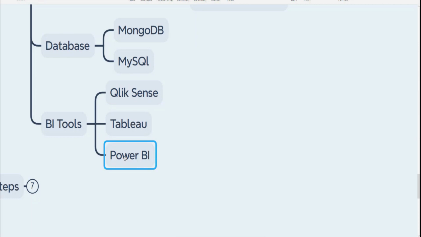If you know the basics, it's more than enough, because these tools look like Excel, advanced Excel. You just have to drag and drop the features to create a chart or graph, or you can even create a dashboard just by the drag and drop method.